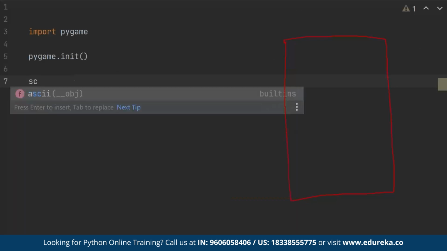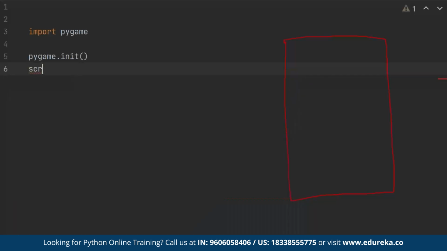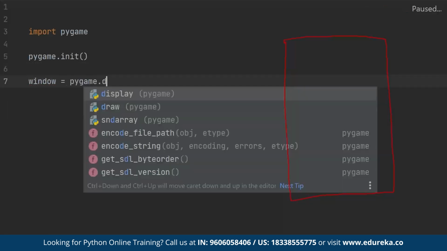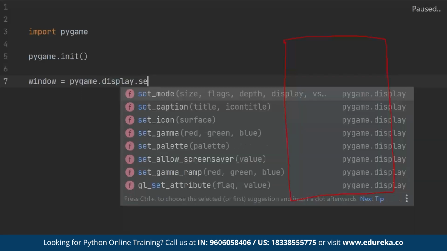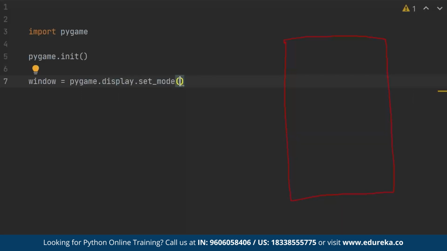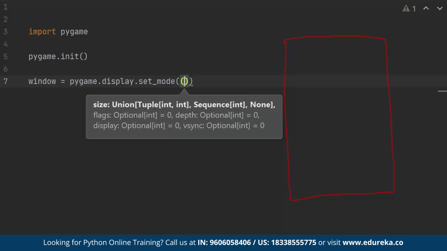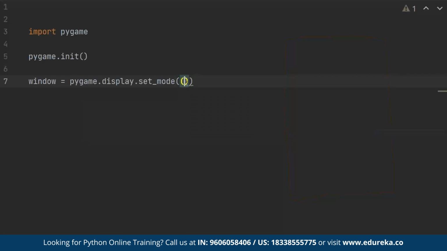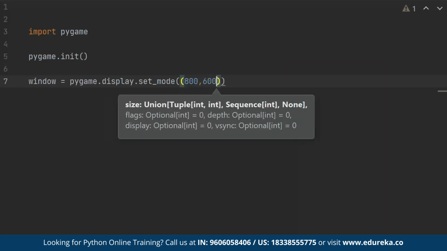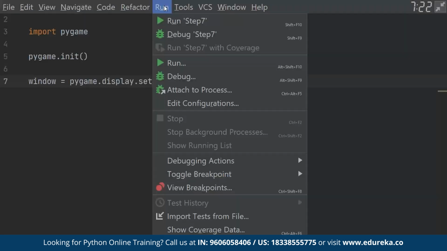We'll give a variable name as screen, or let's give it as window. So window would be nothing but pygame.display.set_mode. As you can see here, we are supposed to pass a tuple value wherein we'll be passing the length and the breadth of our application window. So here we'll give 800 and then 600. Let us now execute our code and see what it would look like.